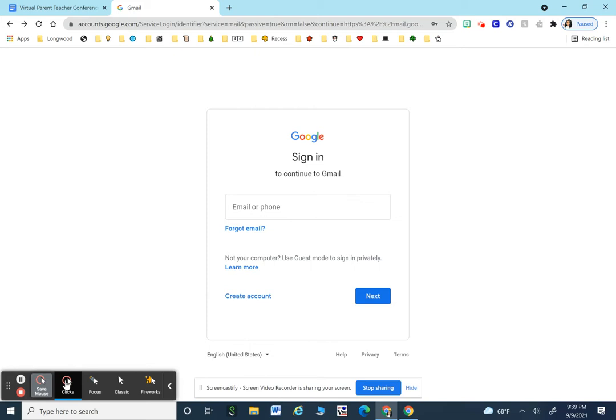So in order to join your child's Google Meet, if you're unfamiliar with the process, we ask that you please go to www.gmail.com, and that will land you to a page that looks like this. Be sure you are using a Google Chrome browser. This will help make this process as seamless as possible.